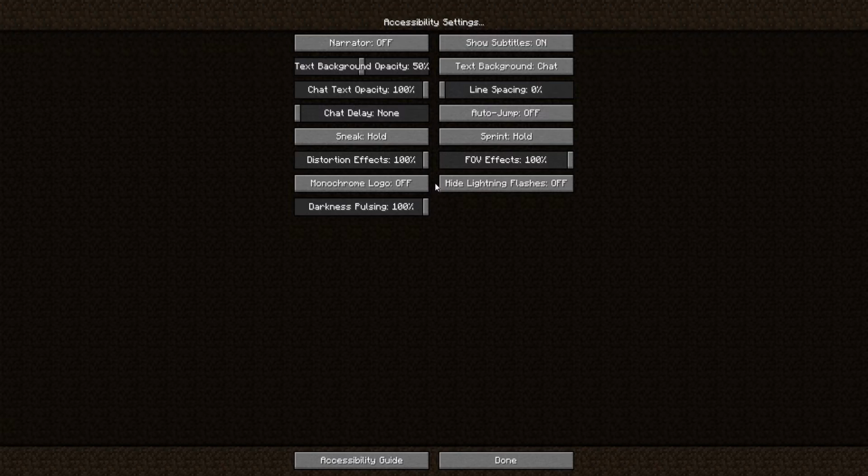Just a little smaller detail options that you can use. Subtitles are for sounds. There's no dialogue in Minecraft. For like animal sounds and explosions, block breaking, things like that. Auto jump, sprint.